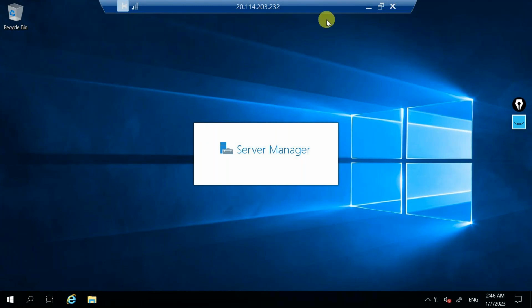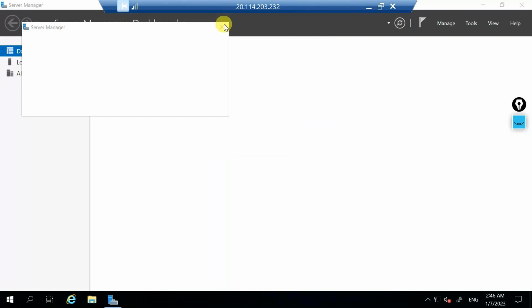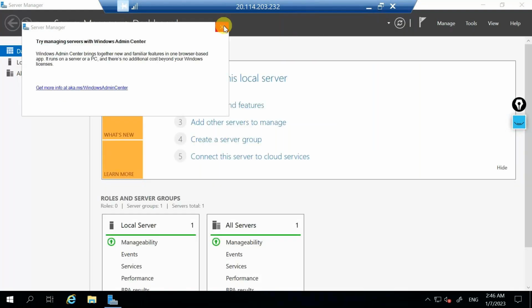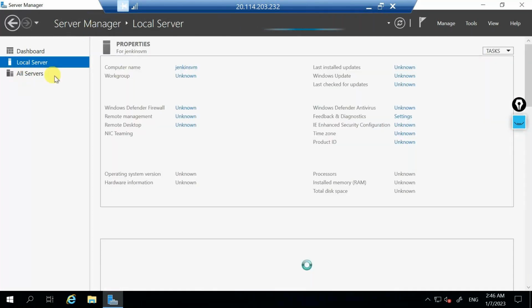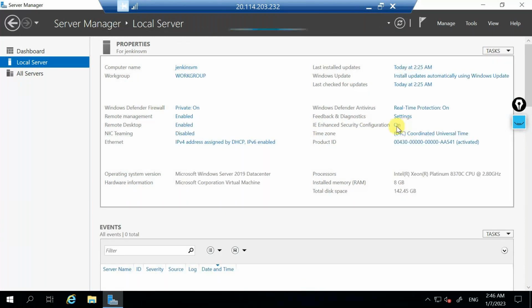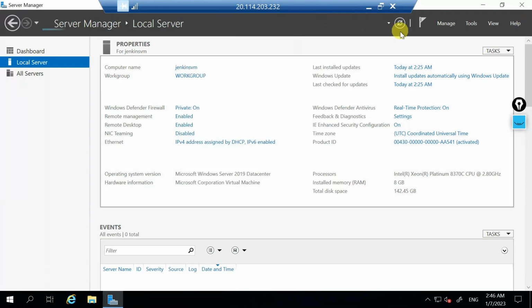So what we'll do is firstly we'll disable the enhanced protection for a minute. I'll go into the local servers, into the server manager, and then there is something called IE Enhanced Security Configuration. This is by default on. I'll just switch this off. It reduces the exposure to web content and all that stuff. So I'll switch it off and refresh the screen.